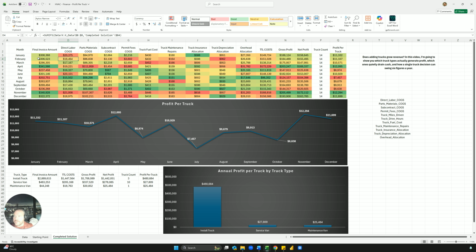What we need to do first here is get the month column, and then bring in all of these values, which I'm going to show. And then we can create this line chart showing your profit per truck by month, and also by truck type. And it makes perfect sense that installation makes the most money here.